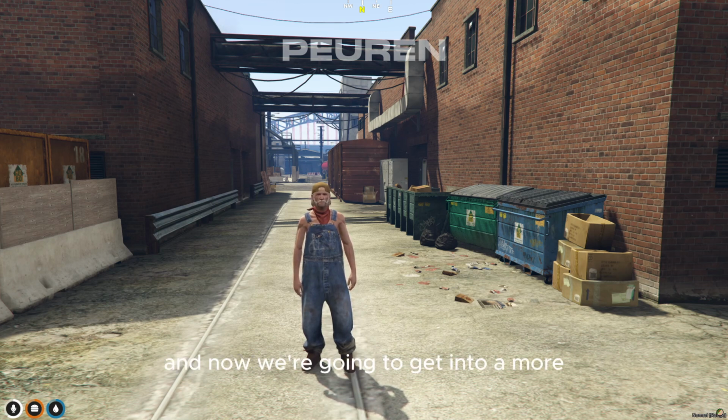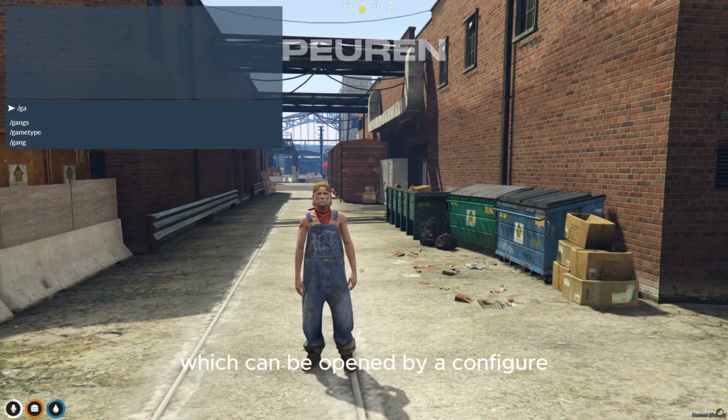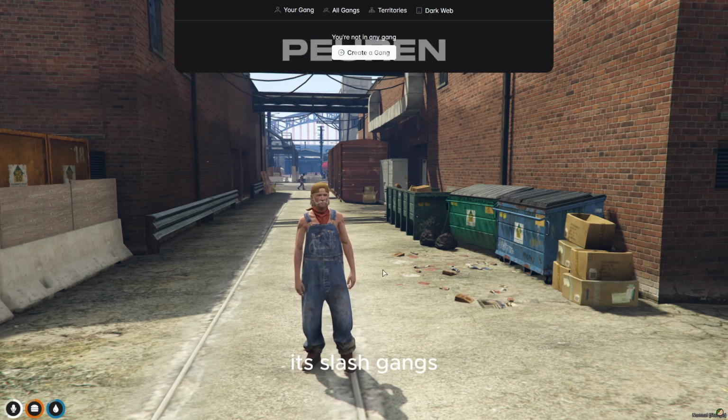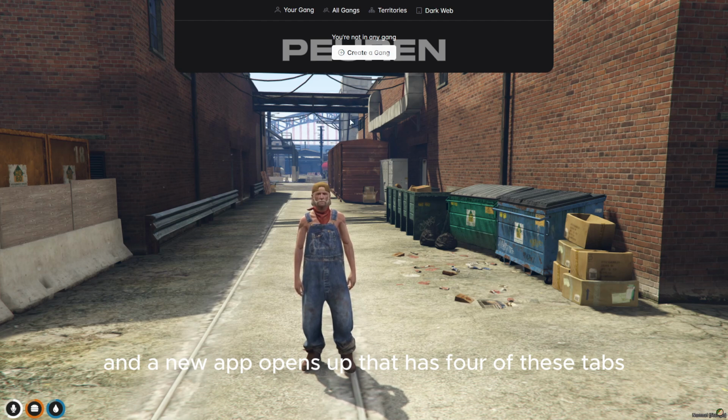And now we're going to get into a more in-depth version of the whole presentation to present all of the script features in a more detailed way so you can understand everything that the script has to offer. So as you saw before, the script features a user interface which can be opened by a configurable command. By default, it's /gangs. And a menu opens up that has four tabs.